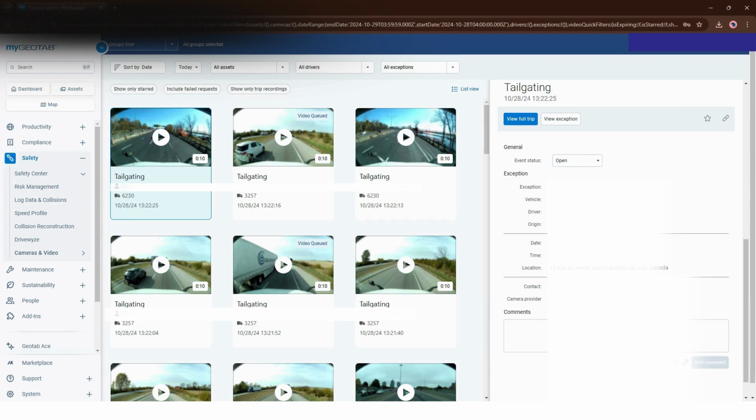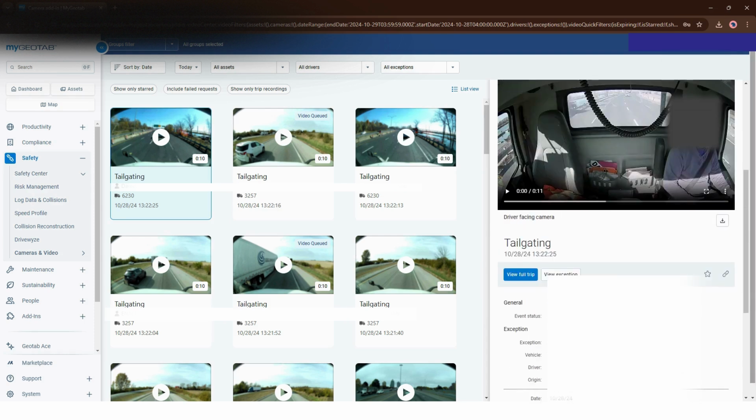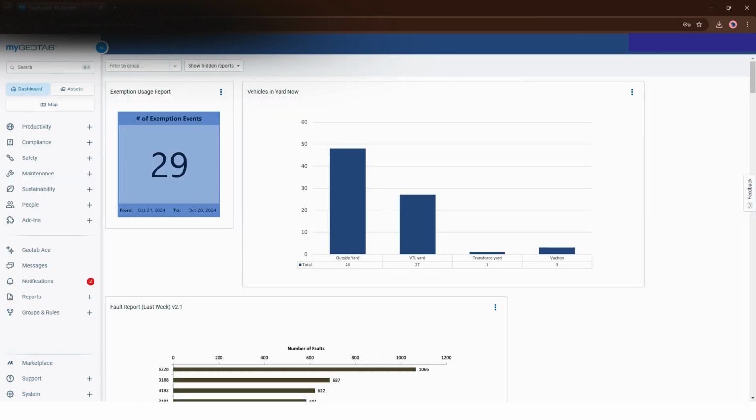You can see the details regarding this video, such as the event status of the video, the exceptions regarding the video, and then you can place any comments. You could also share this video with any members of your team, as well as download the video. And those are the steps to view automatic videos on MyGeotab.